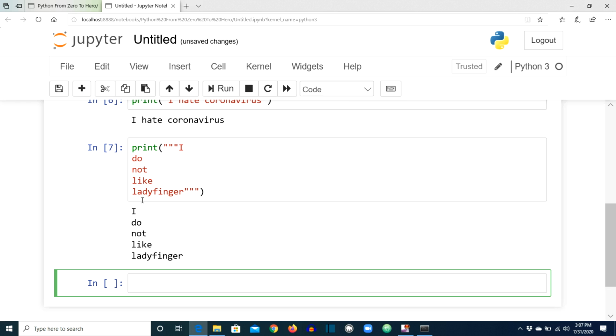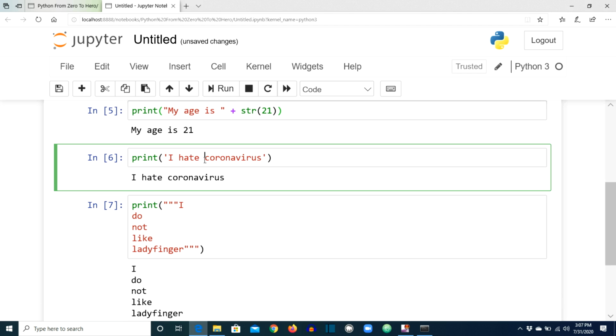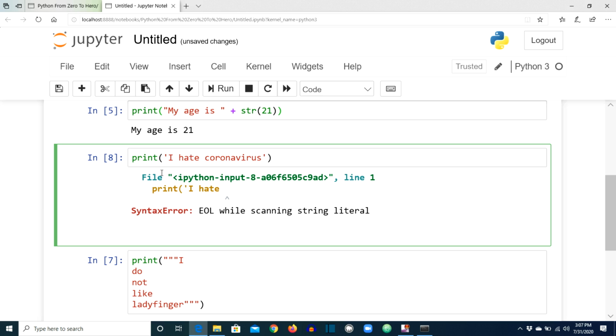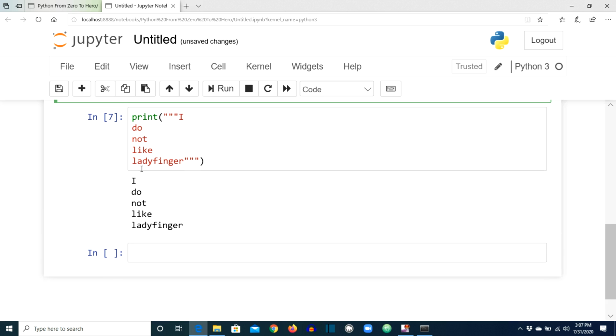Because it can get itself the next line. All right, we don't have to specify it by ourselves. But in this case, this is not possible. As you can see, it will give us error. So the only way we can get this kind of output is by using these triple quotation marks.